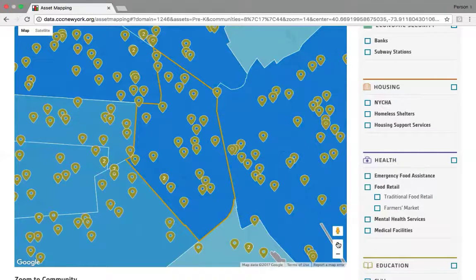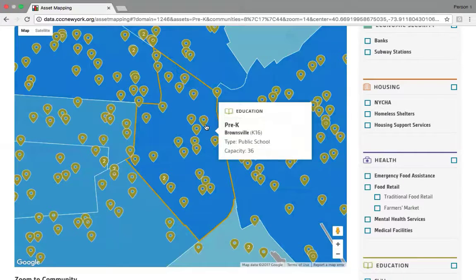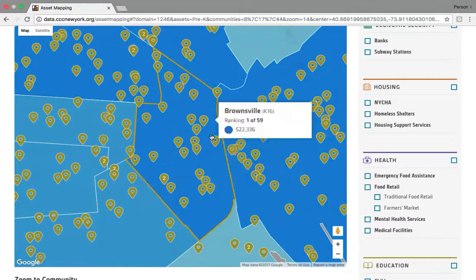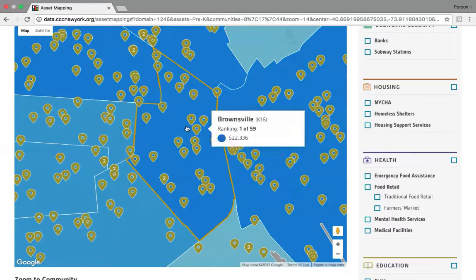So now again, we're looking at the Brownsville Ocean Hill Community District here, and these are all the pre-K sites. And if we hover over these asset points, this will give us some information on that particular asset, and the information differs depending on what asset we're looking at. Here we can see it on the pre-K sites. We get a look at the capacity and whether or not the pre-K is being implemented or administered by a CBO or by a DOE school. So here we can see a public school with a pre-K capacity of 36 in Brownsville Ocean Hill. Here's a CBO with a capacity of 40, and so on.